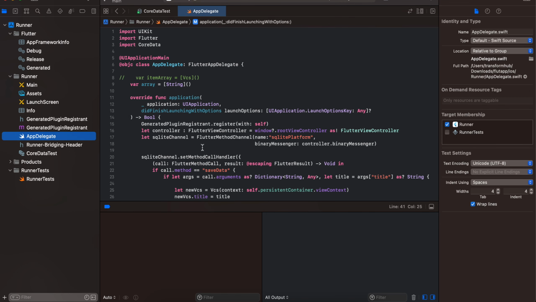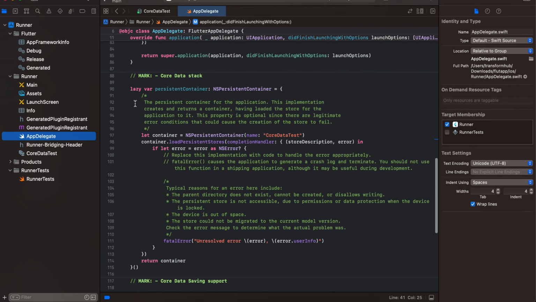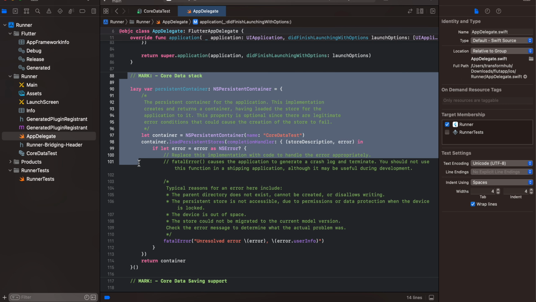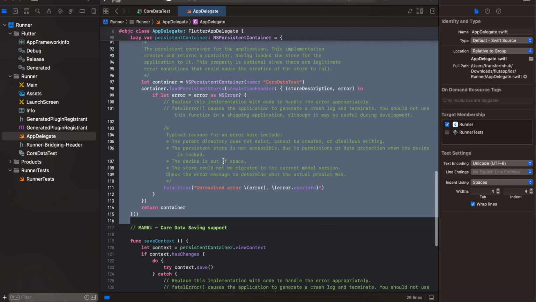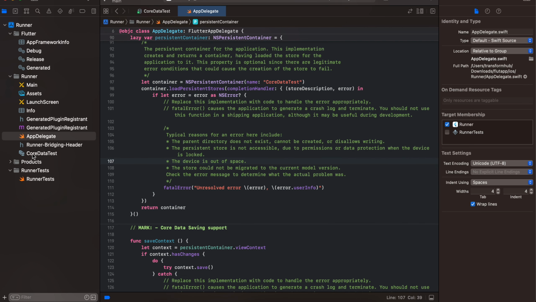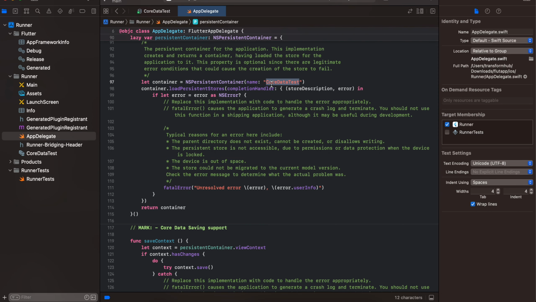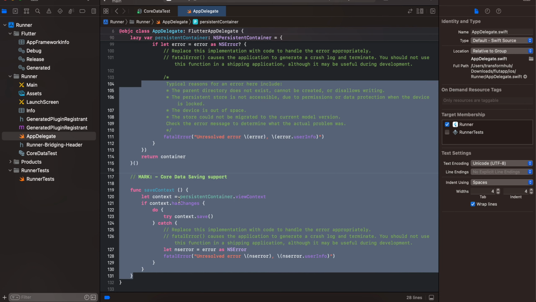Next go to AppDelegate.swift, and first of all you have to copy all this code. So if you try to create a native iOS project with Core Data enabled, you will see that all this code you get for free. So I have just copy pasted this code, but the important thing to note is whatever name you give over here, the same name should be present over here as well. Okay, and also you have to copy the saveContext method.